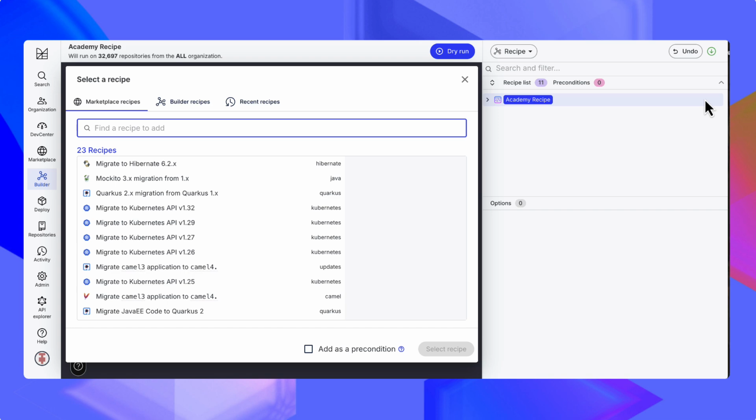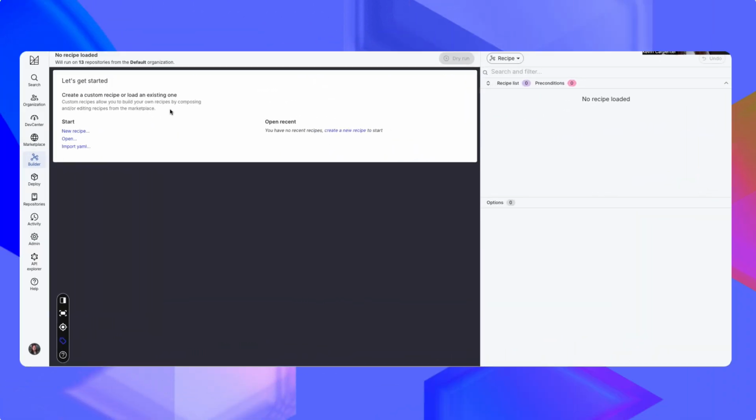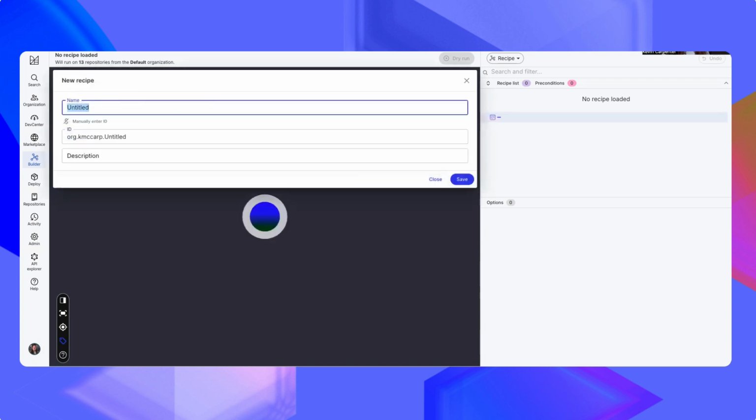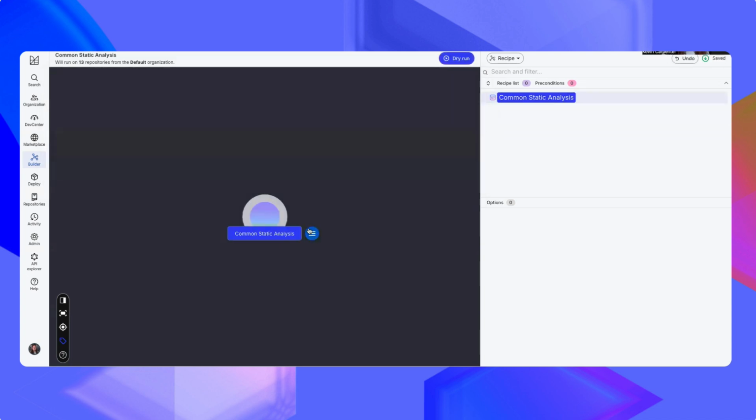Let's walk through a couple of examples. First, an everyday use case for development teams is to customize the common static analysis recipe. This recipe fixes a number of common issues found by source code scanning tools. Let's get started by creating a new recipe, calling this common static analysis. Save. And now let's add the common static analysis recipe to the builder.